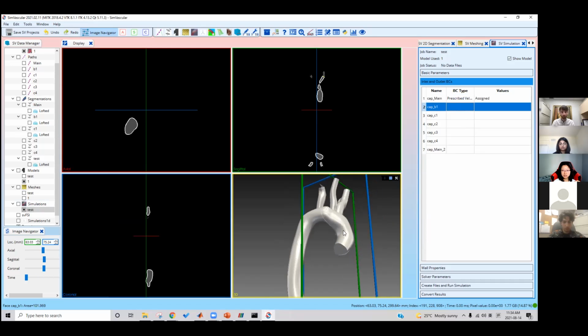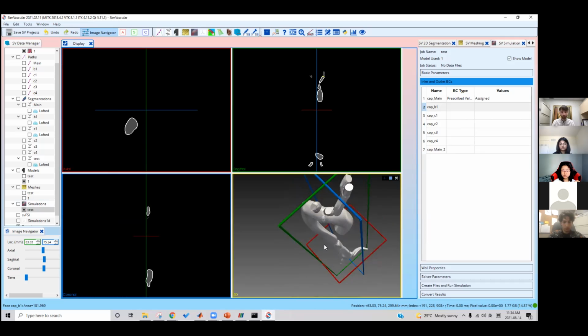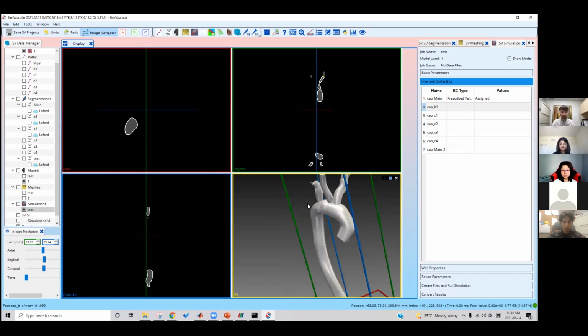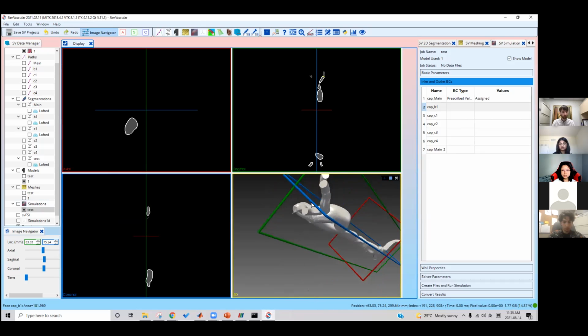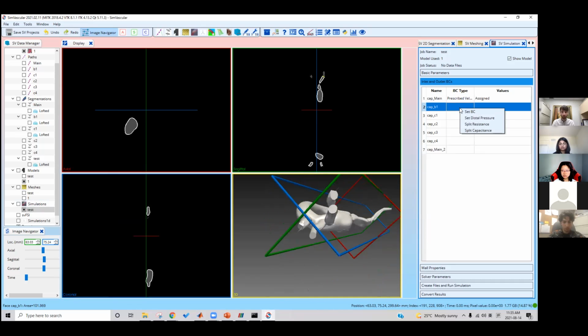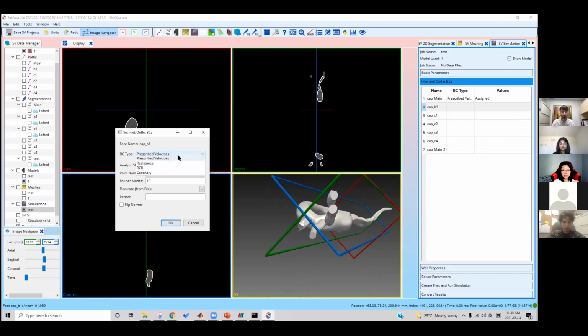For the other caps, every other one should be an outlet, right? Because this is the only place where blood should be going in. So for the other ones, an easy option is to set it as a resistance. So you're going to input resistance.